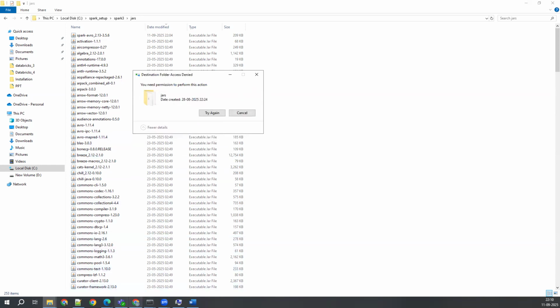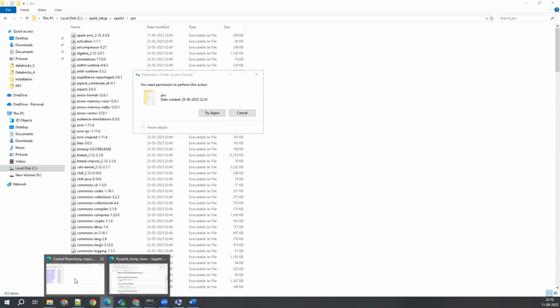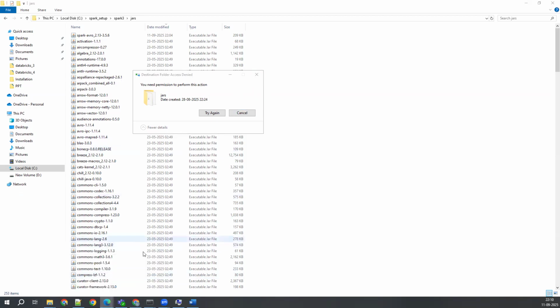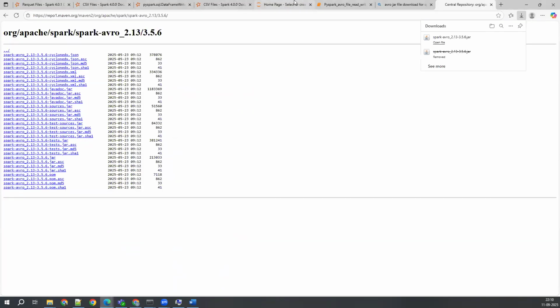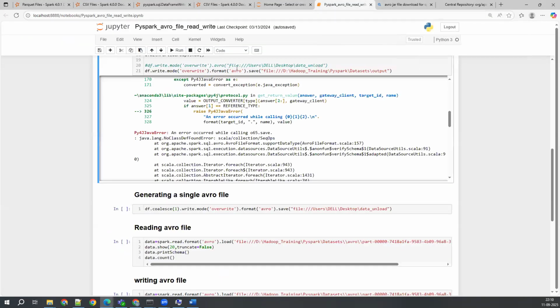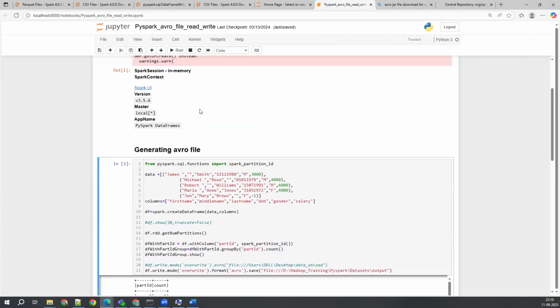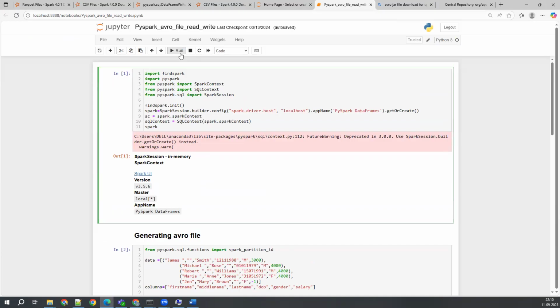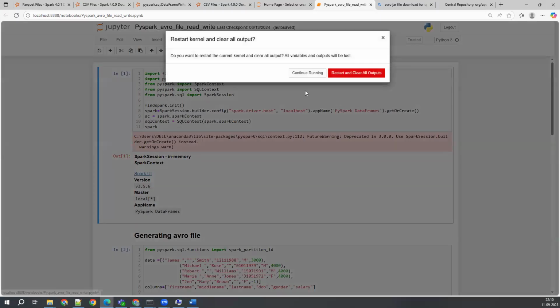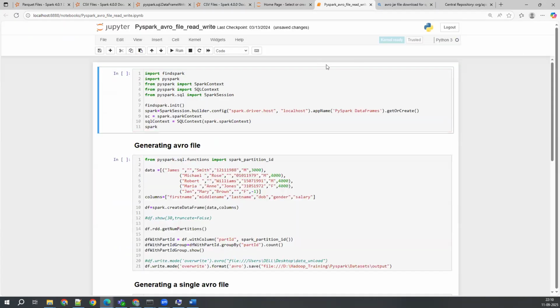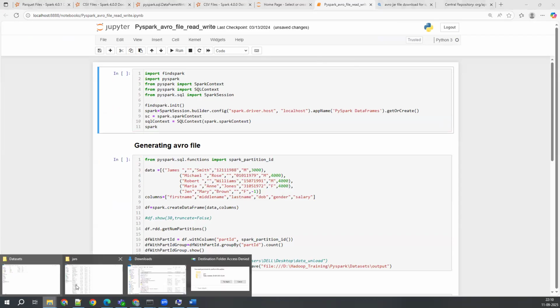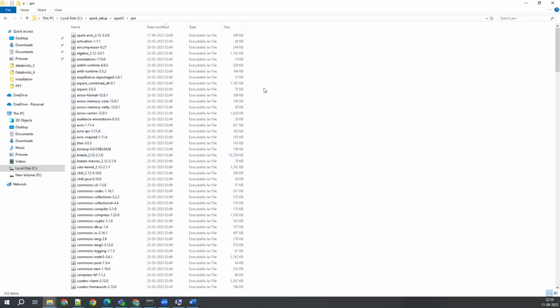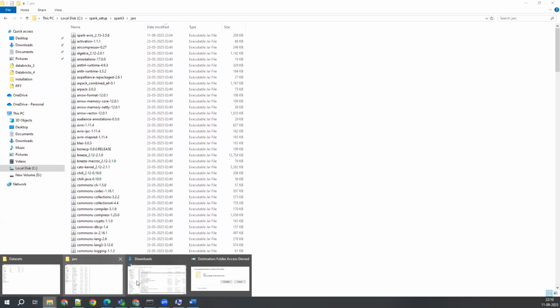Because the Spark session is already created, right? That is the reason why it is not. You know what happened here? The Spark session is running right in the backend. It cannot override that. Okay, so what I can do is let me restart and clear the output. Yeah, now I can go and replace that jars. Yeah, it got pasted just now, right? No, the old file only, right? 1 second, let me do it again here.